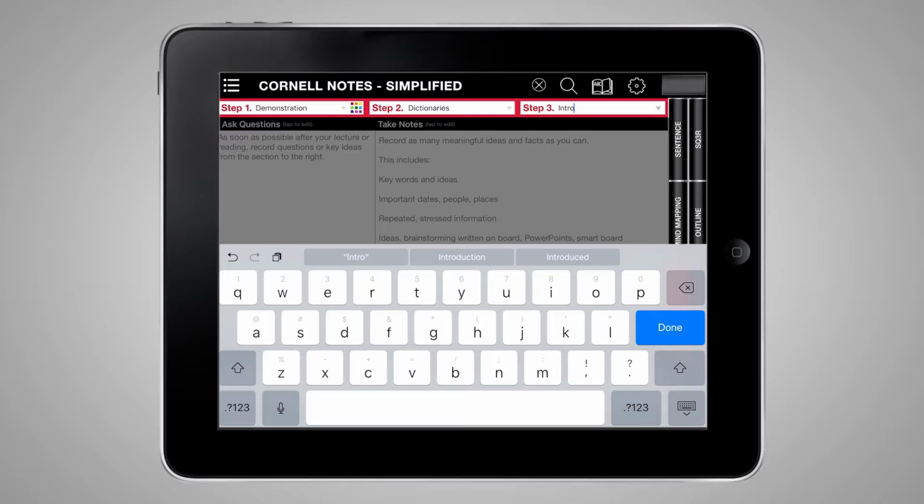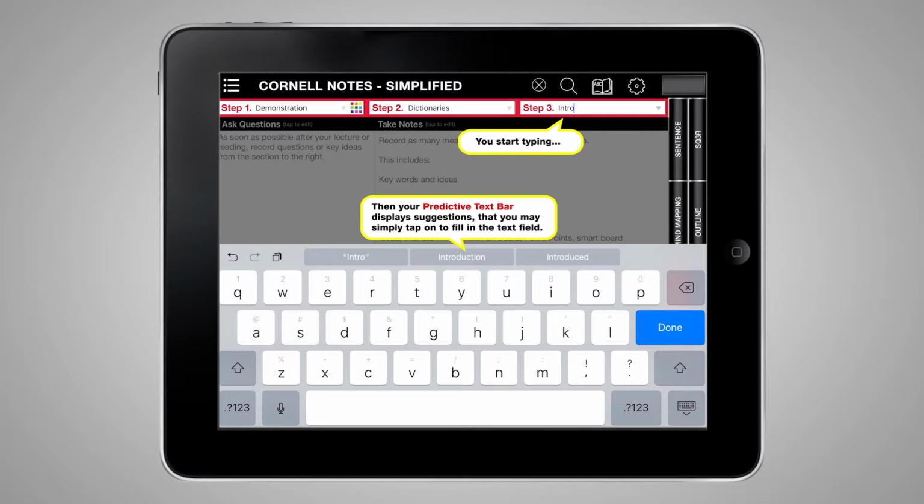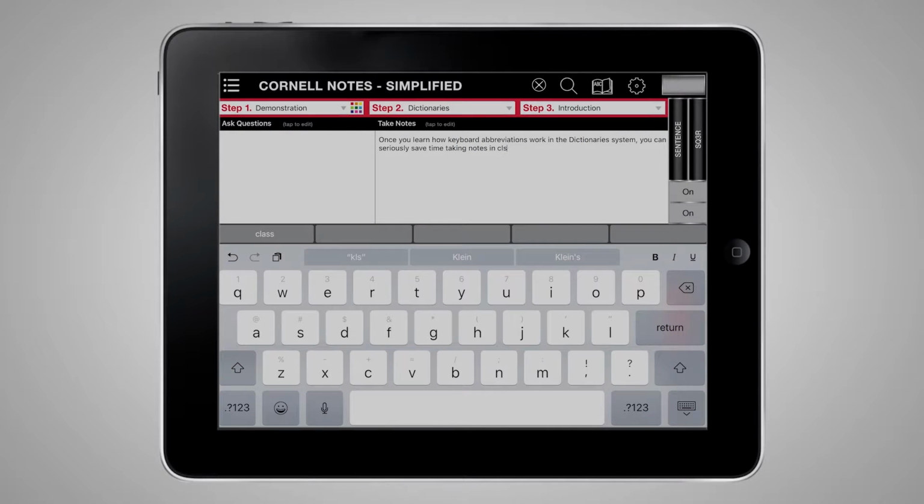Predictive text facilitates typing on a mobile device by suggesting words that you may wish to insert in a text field. Because you simply tap on a word instead of typing it out completely on the keyboard, predictive text can significantly speed up your input process. In addition to the predictive text bar supplied by your mobile device, Class Notes goes one giant step further and supplies you with a similar, but more importantly, customizable tool, the Class Notes Predictive Meaning Bar.